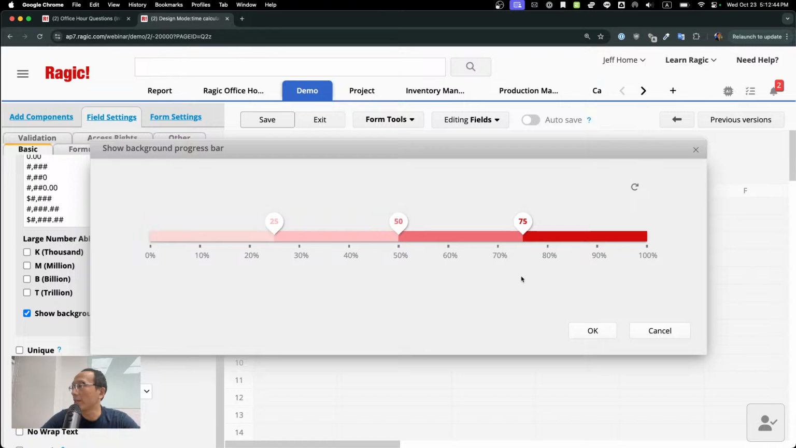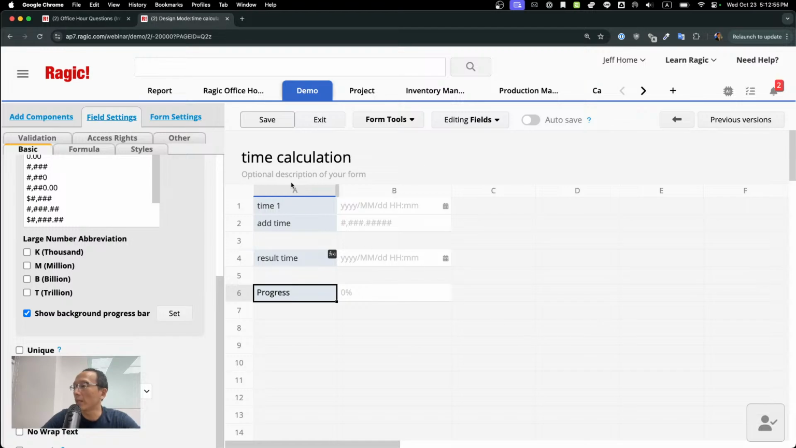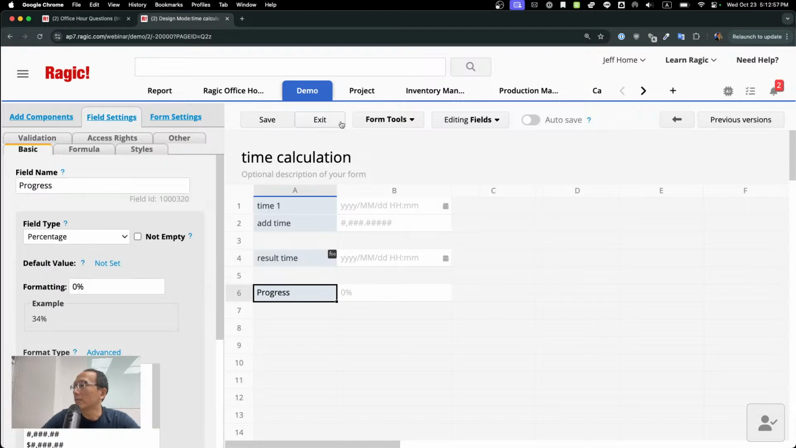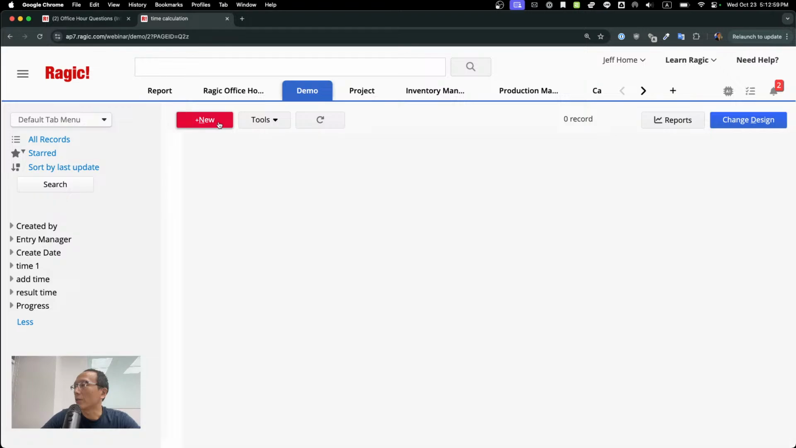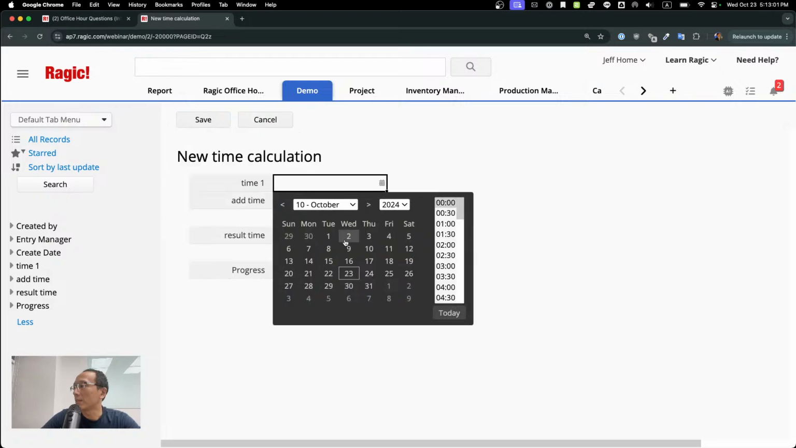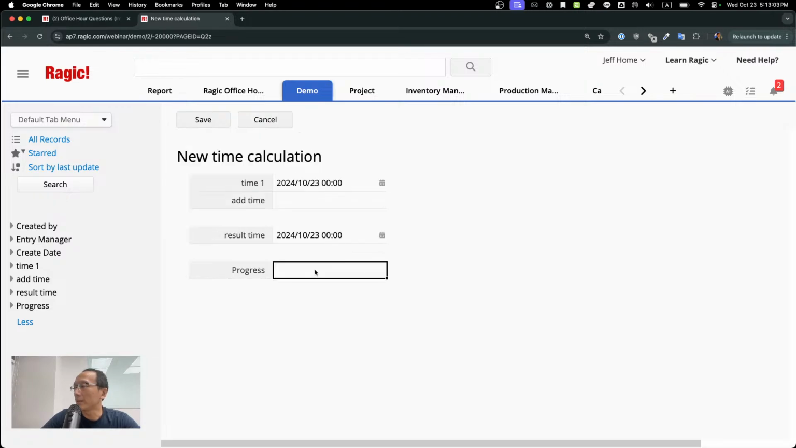So you could set it here so that when it's 25%, it's 0 to 25%, it's going to show this color. When it's 25% to 50%, show this color, and so on. So say OK, show background color. When we exit and create a new record, this really doesn't matter, let's say 20%. And it's going to look like this. If it's like 50%, it's going to look like this.